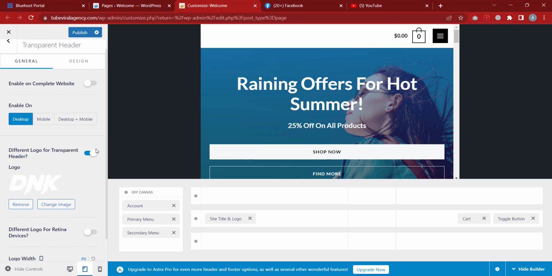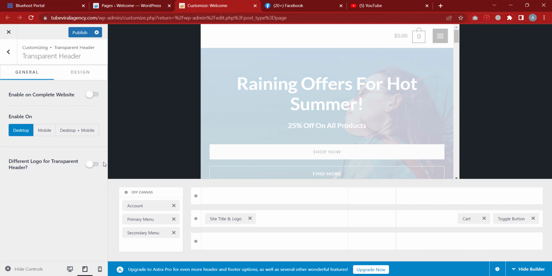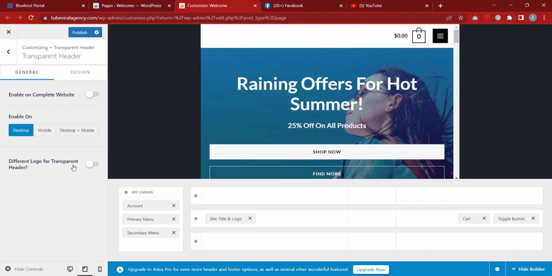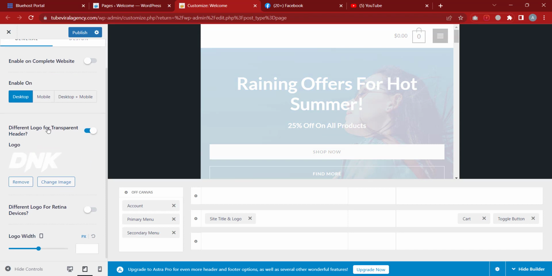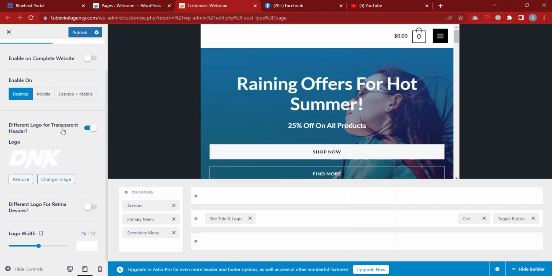As for me, if I have a logo that can show on both, like black logo, I can just put this one off. I don't want that. I only want one logo for both the transparent and the one that is not transparent. Do we understand? And also, even if you are using different logo, we have put this one on that we want to use different logo for transparent header. Yet you can put up this different logo for retina devices. You know, it can be on.